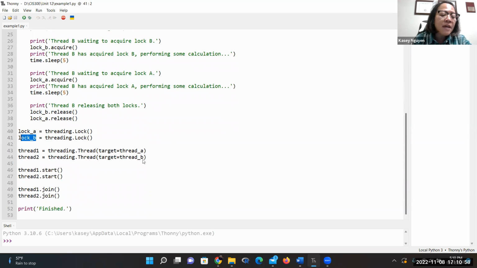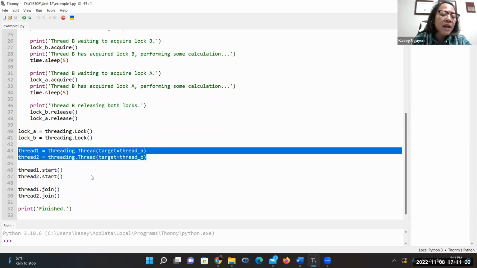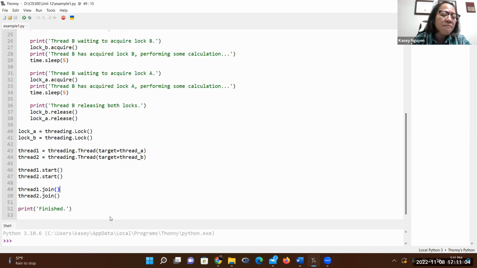Then after that, we would create the threads. So we have 2 threads in this program. We're going to start them and we're going to join them. You can do them separately, but as you have more than 2, then you want to loop. And then we would finish.